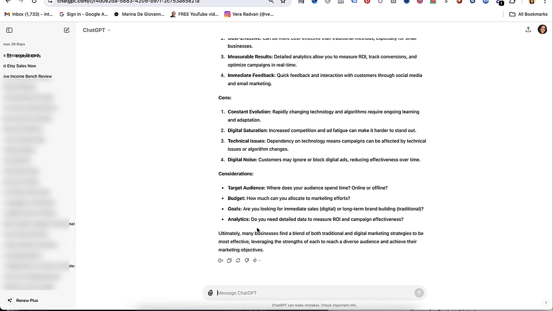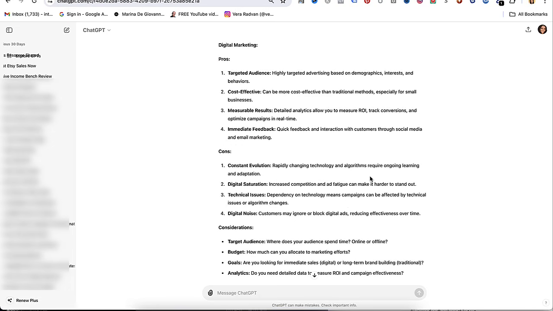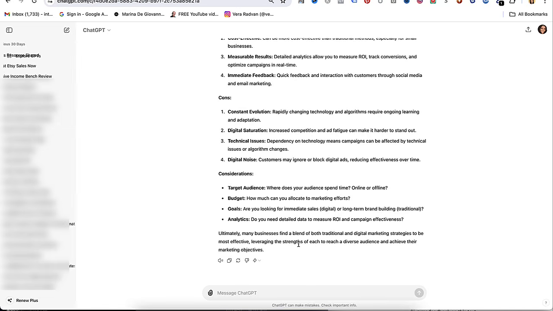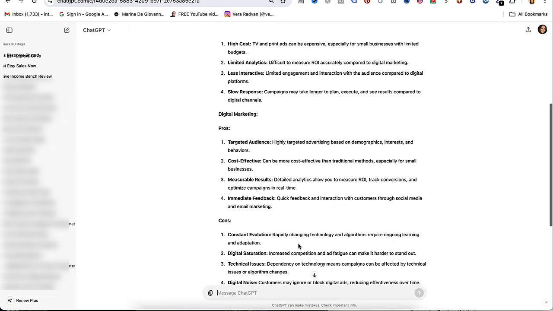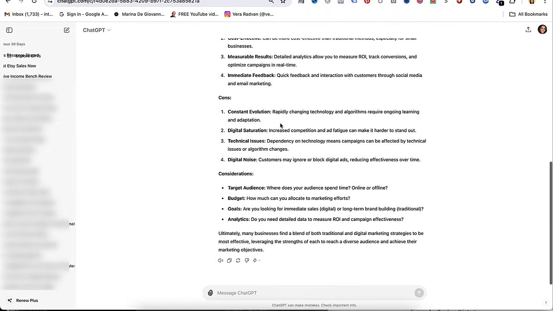In addition to that, it gives you considerations down here on how to make your decision. So it asks you, where does your audience spend time, online or offline? Budget, how much can you allocate to marketing efforts? Goals, are you looking for immediate sales or long-term brand building? And then analytics, do you need detailed data to measure ROI and campaign effectiveness? So this will actually help you make an informed decision. And based on these questions, for someone like me that has an online business, it makes more sense to do digital marketing, right? So you could pretty much ask ChatGPT to compare any topic, the pros and cons.